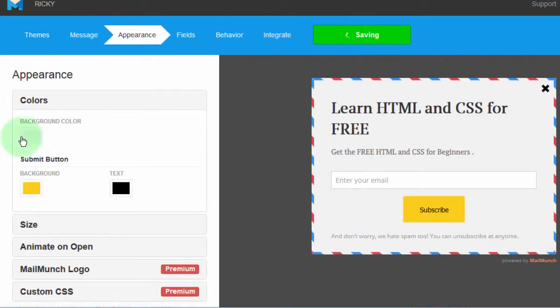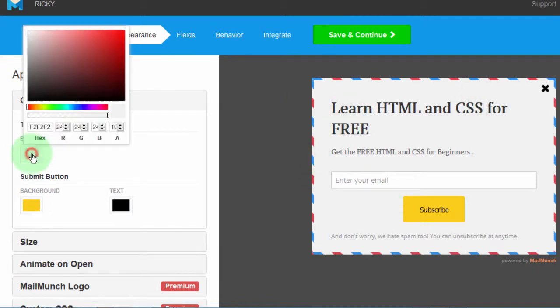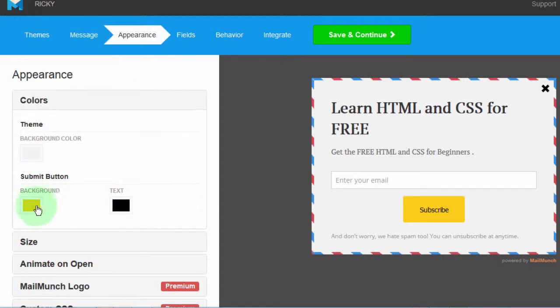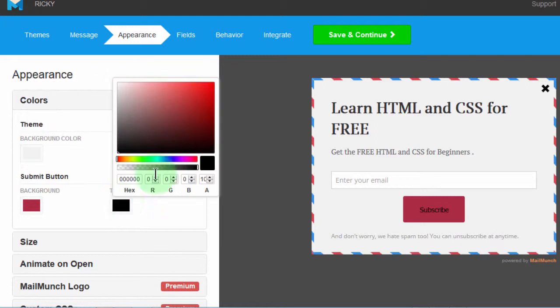And background color. I don't want to change the color of anything here, but you know how you can change this. You can just click here and you change the color. If you want to change the button text, you can change this one here as well. You can change the color of this one also.